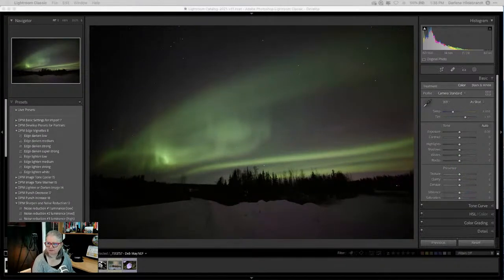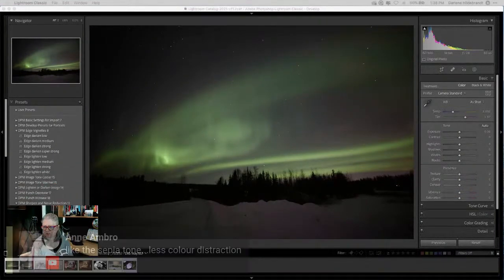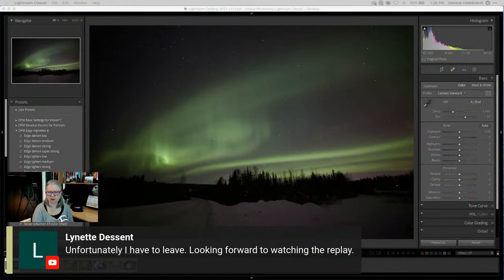People like the edit, like the sepia tone. Yeah, sometimes black and white, removing the color actually removes the distractions. Yeah, great point.